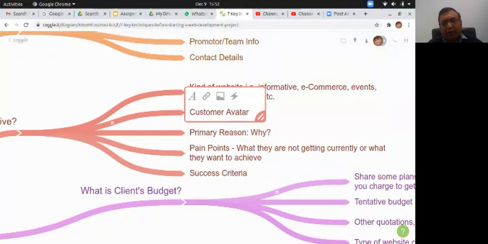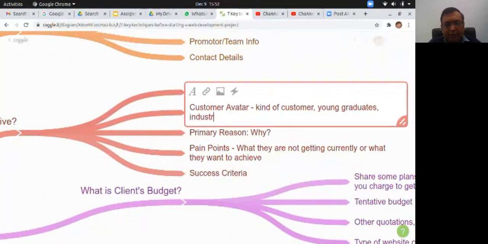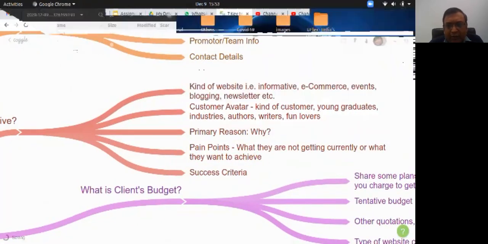So what kind of customer they have, kind of customer, young graduates, industries, authors, writers, fun lovers, whatever it is. Which will help you identify what kind of customer you're going to deal with, who's going to visit the website, and need to keep the look and feel accordingly.